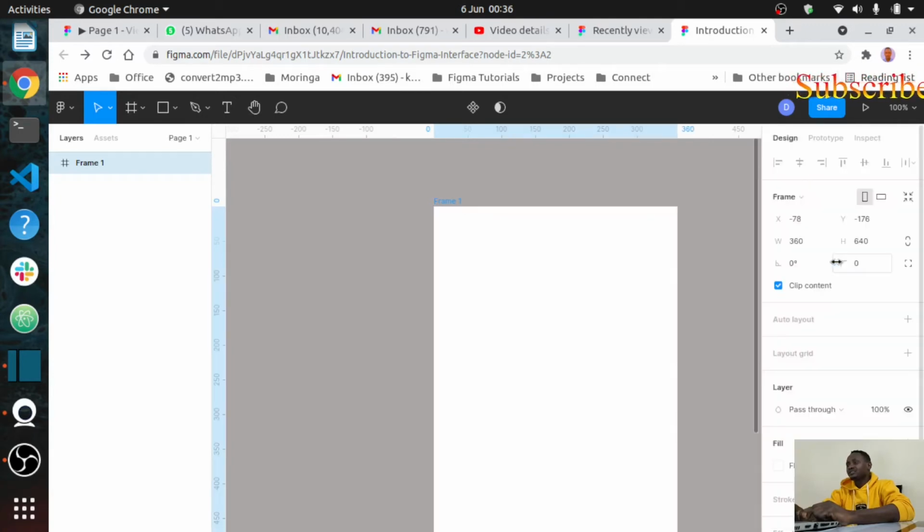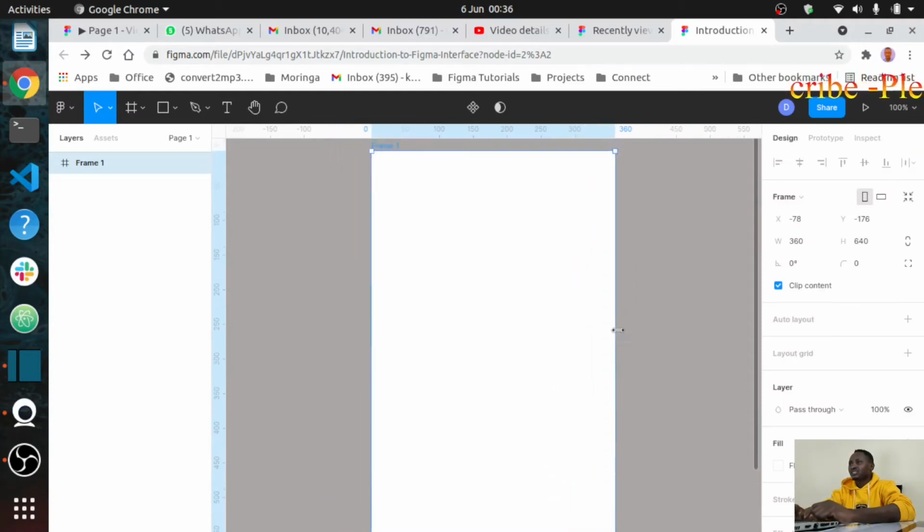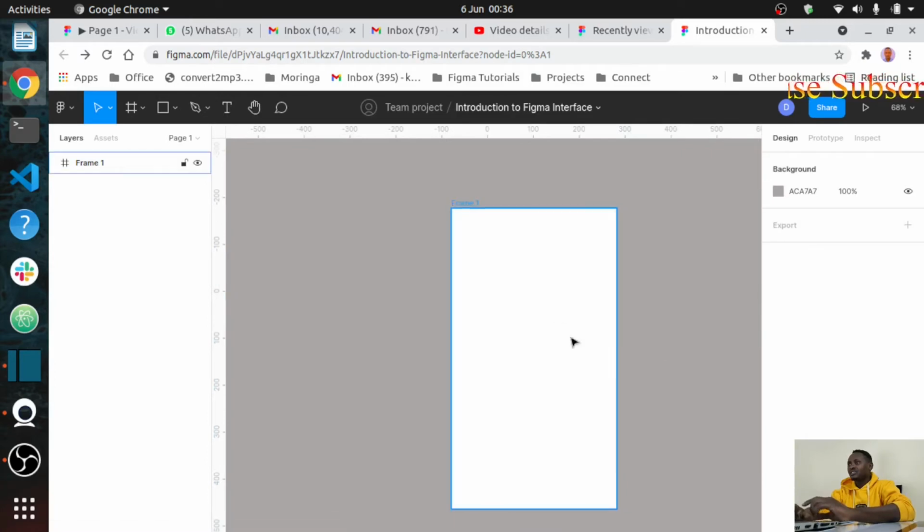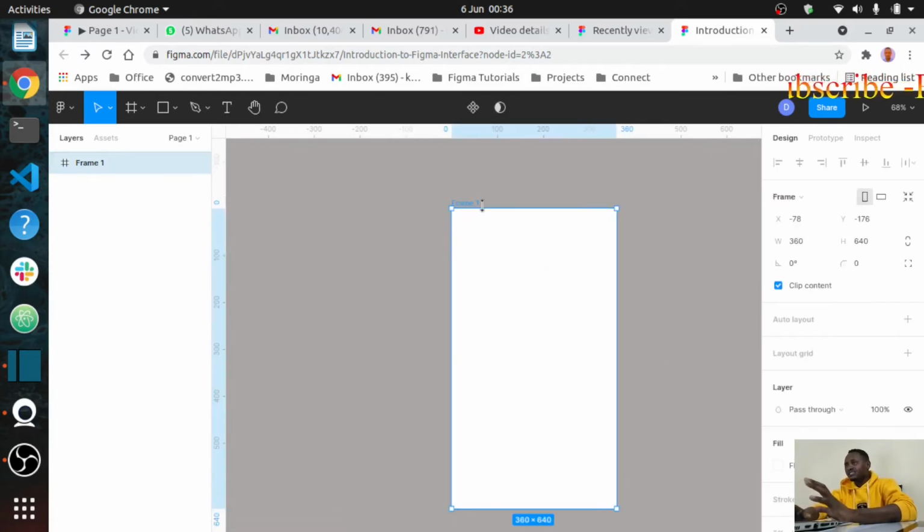Say an Android phone, just an Android phone. This is what comes in. This is what comes in the canvas. Now this is the space that you're going to work in.